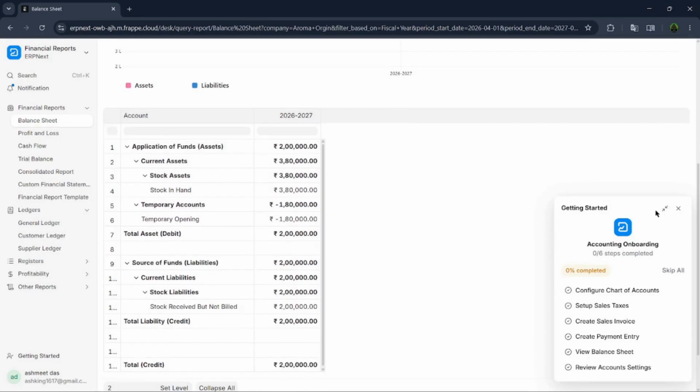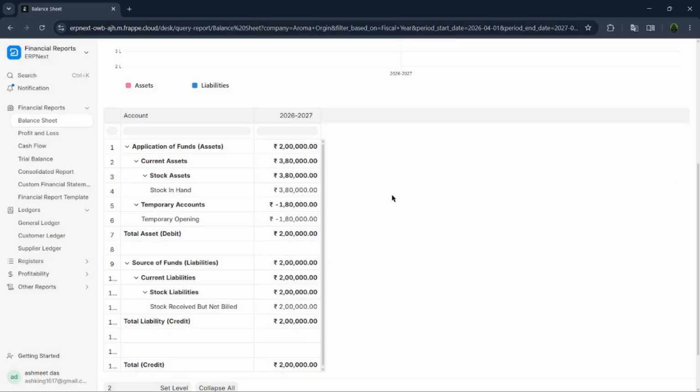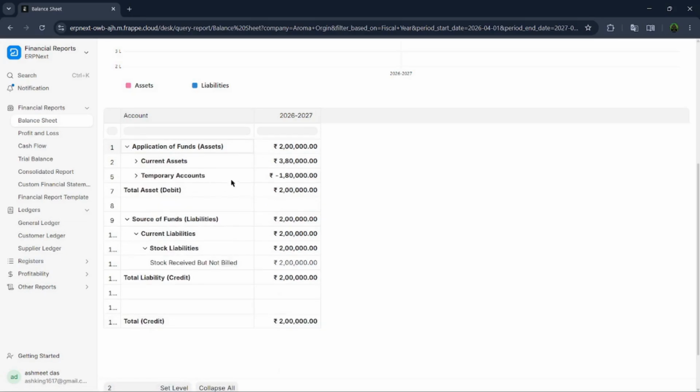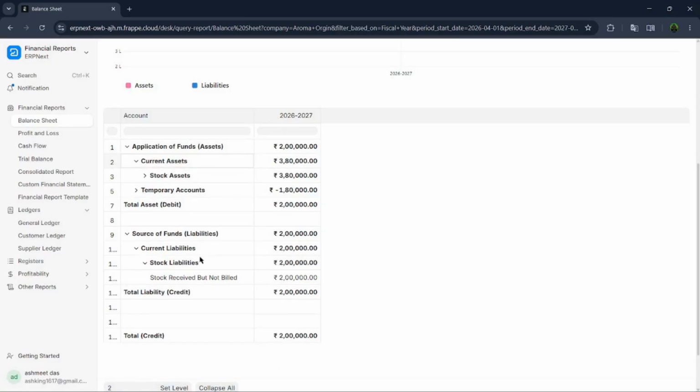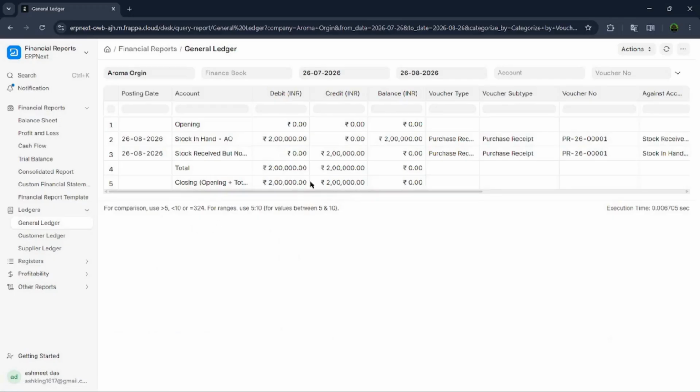This is our balance sheet. As there was no utility of the goods, we will not check the balance sheet. So 2 lakh of amount of items are added, and 2 lakh of items were credited from the stock received but not billed. This is the entry: 2 lakh items debited in stock in hand, and 2 lakh items credited from stock received but not billed.